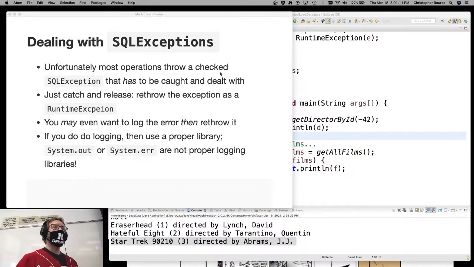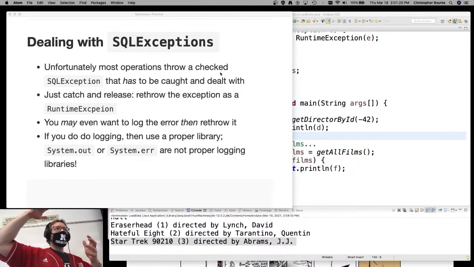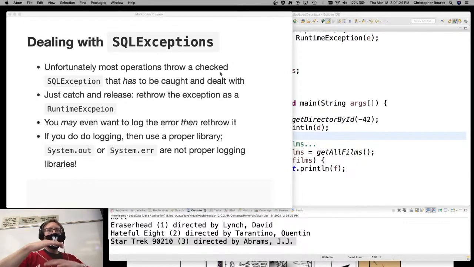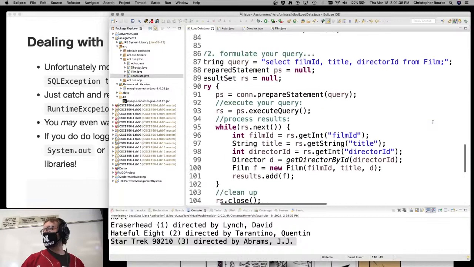Right? Now, some people ask the question of, well, can I just do it in one big giant try-catch and then put everything in there? Yes, you can. If you want fine-grained control over what happens, though, then you need to have a series of try-catches. That's a design decision that's left up to you. You may even want to log the error and then rethrow it, right? Because that's valuable information.